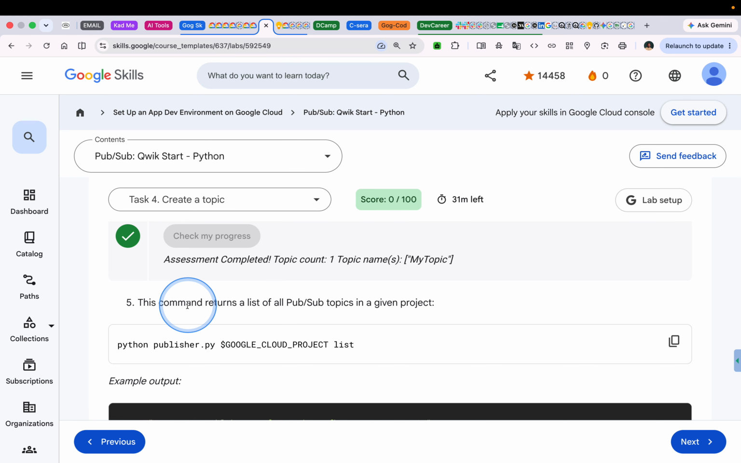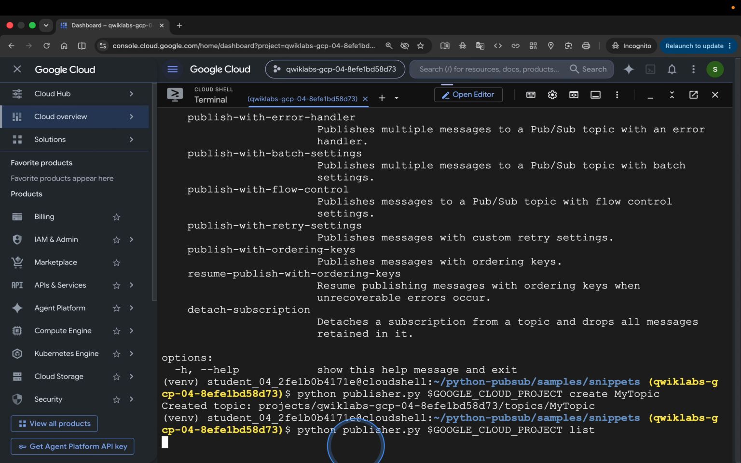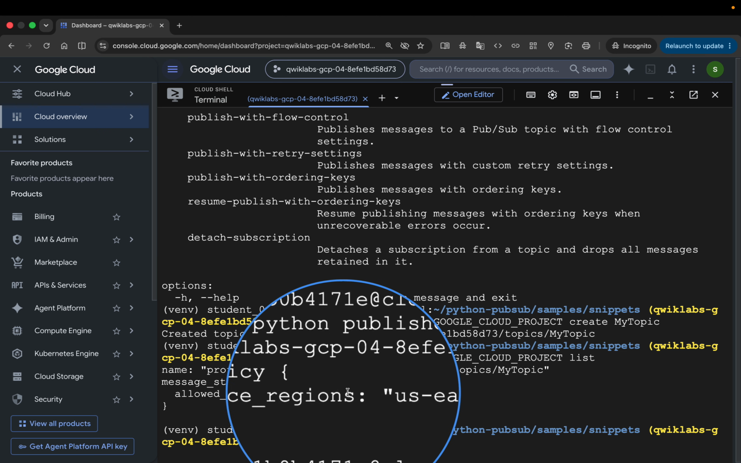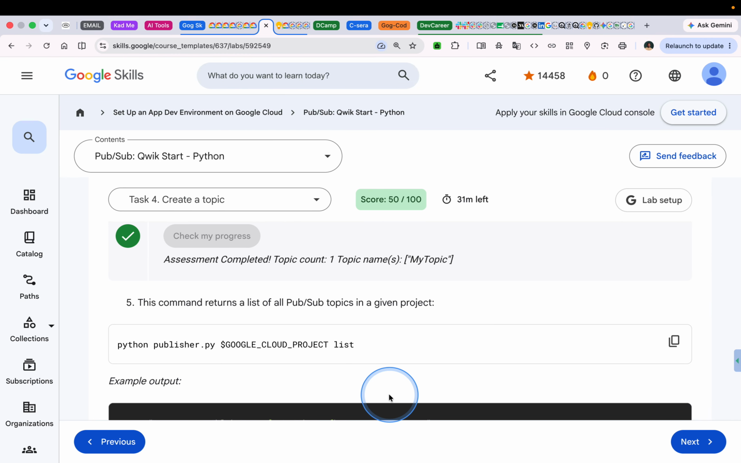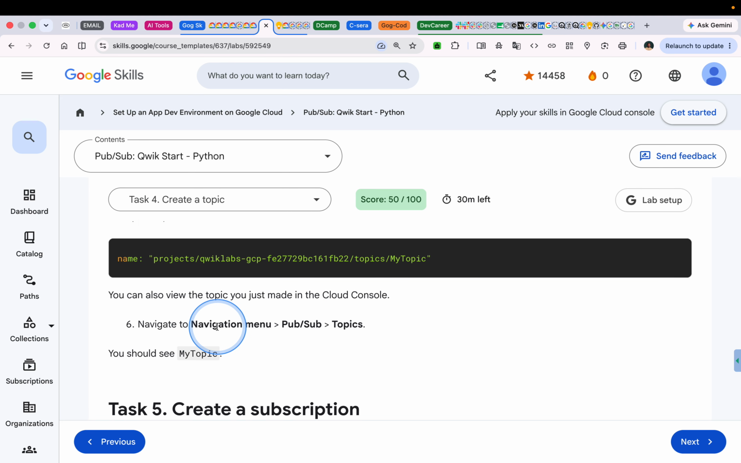Now we're going to run a command that returns a list of Pub/Sub topics in a given project. So we want to see our Pub/Sub topics. We'll copy that command. It is giving us the name and the message policy. Remember, we're still within our virtual environment, and this is our region here, us-east1. So you can see it here. Now we'll navigate to the navigation menu, Pub/Sub and topics. You should see our topic here.